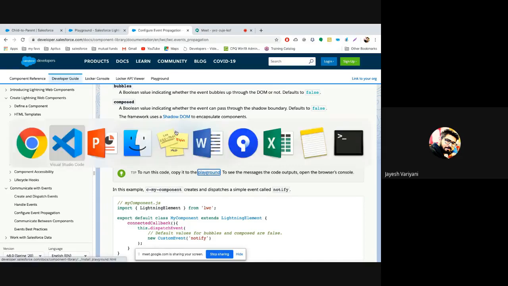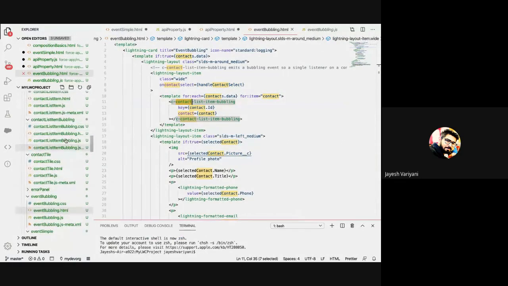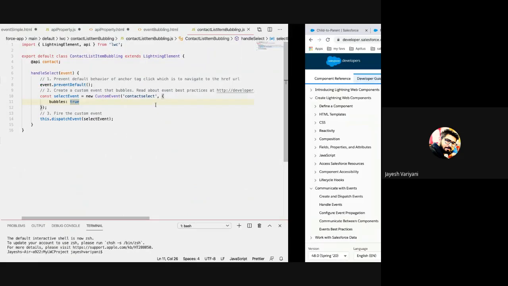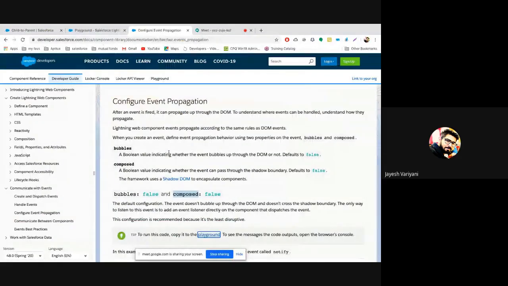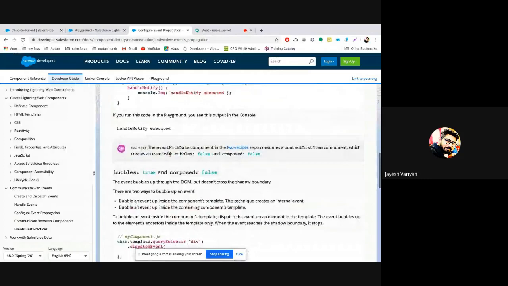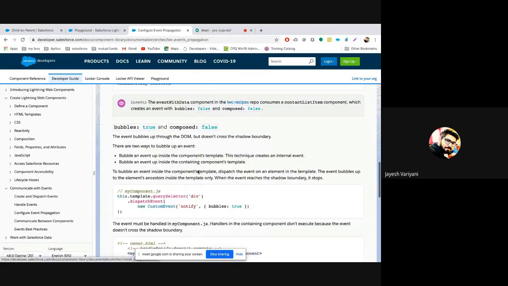See, here in our example, this contact list item bubbling component was having bubbles equal to true. Similarly, we are not passing composed here, but it will take its default value. If you see the default values, the default value will be false for composed, right? Yeah, correct. Both are false by default.